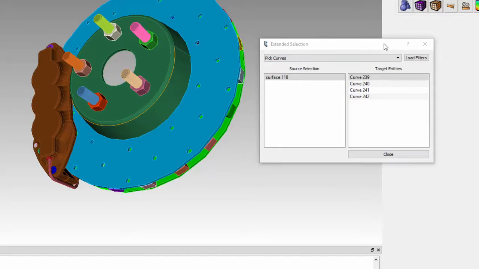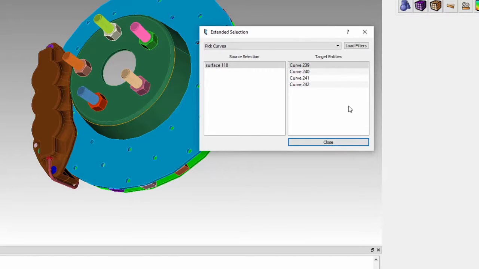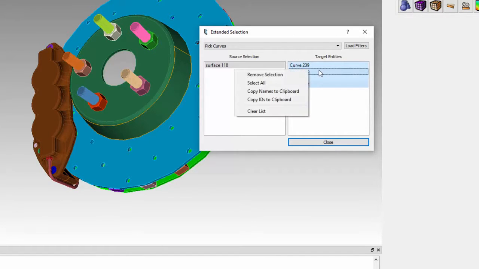Another important feature to keep in mind with the extended selection dialog, particularly with the target entities column, is that you can select them, and in the context menu you have options to remove particular selections like we did in the source surface, but even more importantly, you have the option to copy either the names of the entities to the system clipboard or copy IDs to the clipboard. We will go ahead and copy the IDs in this particular case.